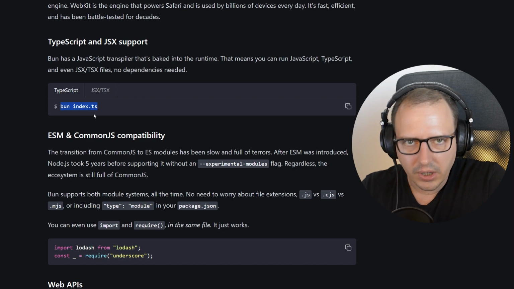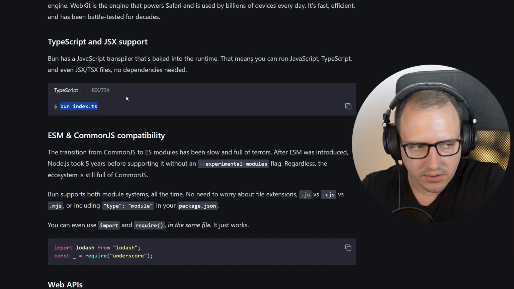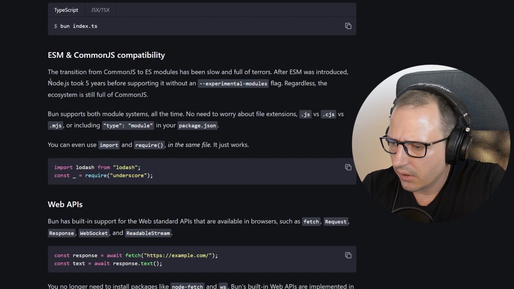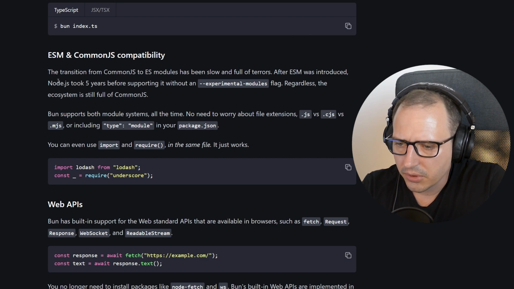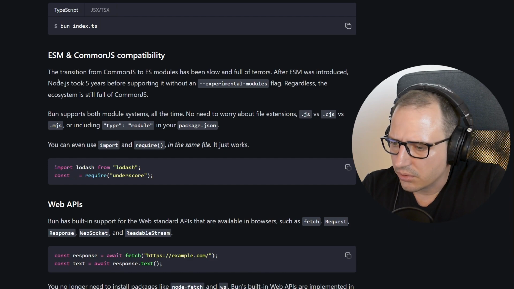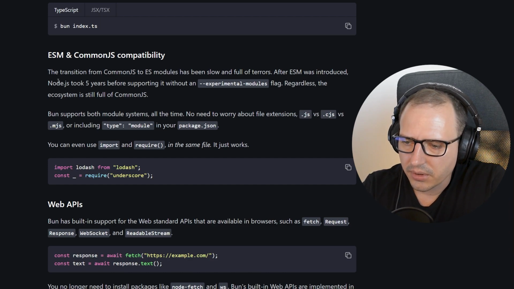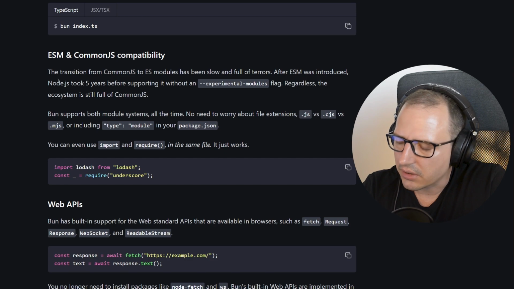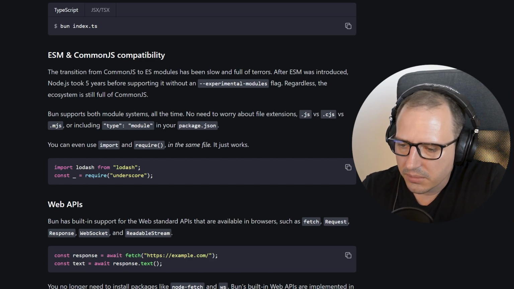This you can do with Node. You just can't. So what's next? Okay, so the transition from CommonJS to ES modules has been slow and full of terrors. Yes, that's true. After ESM was introduced, Node.js took five years before supporting it without an experimental modules flag. Regardless, the ecosystem is still full of CommonJS. Bun supports both module systems all the time.